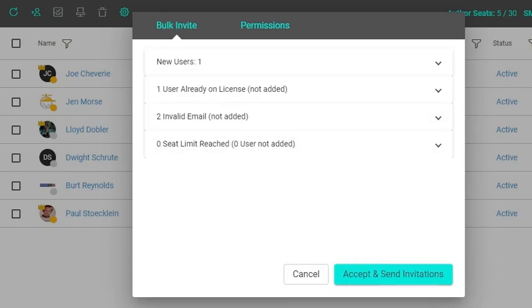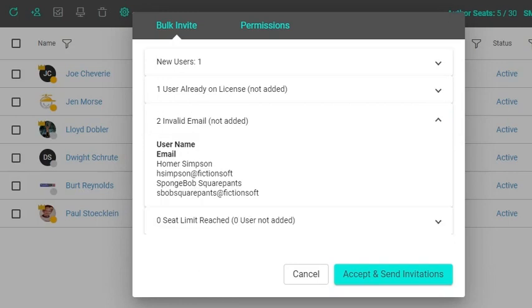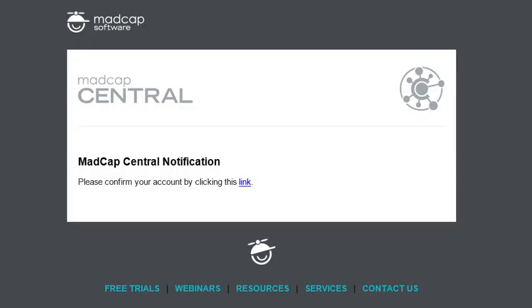You'll then see the results of the import. This specifies the users who were successfully added, as well as those who were not successfully added for different reasons. You can expand any of these to see the users who will be added or not added. When you're satisfied with the results, click Accept and Send Invitations. When a new user is invited, that person receives an email. The individual must click a link to activate the account and set up a password.